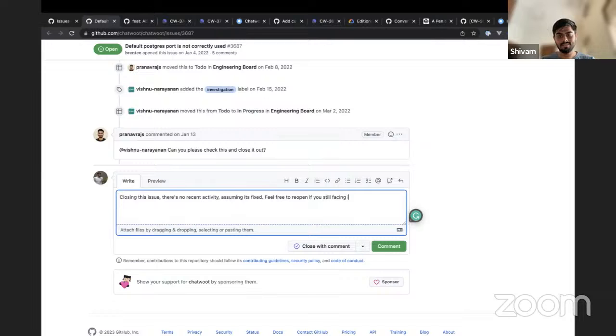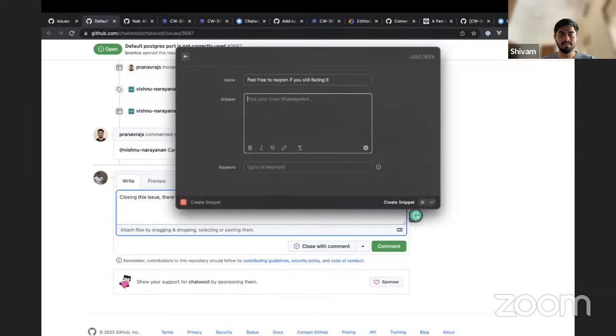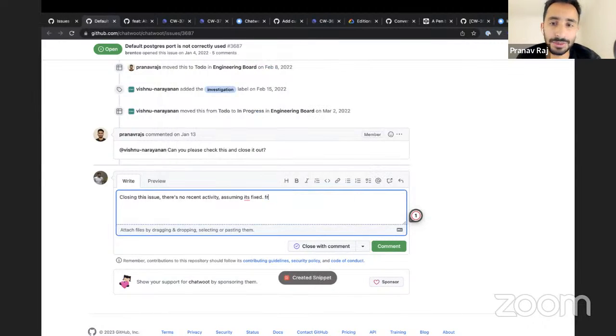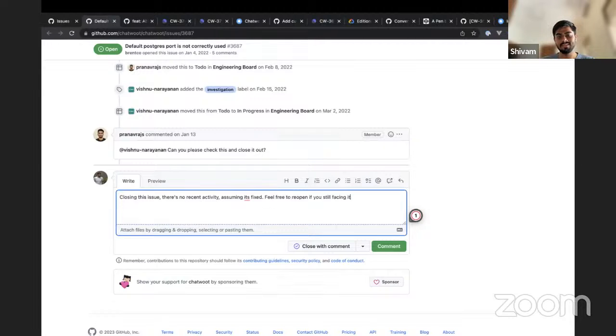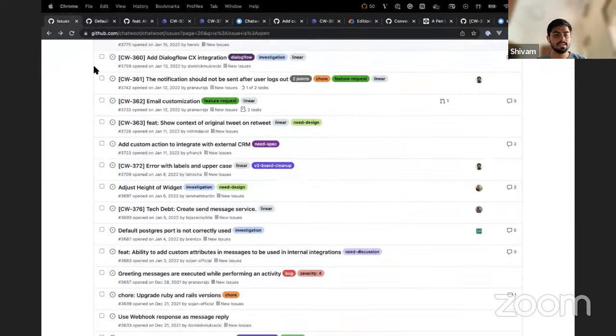Yeah, let me actually do it. Snippets, get snippet. Oh yeah, I need to understand how I can use it. It's really fun to do. Yeah, just do this. Okay. Cool. Okay, I think that was the last issue.